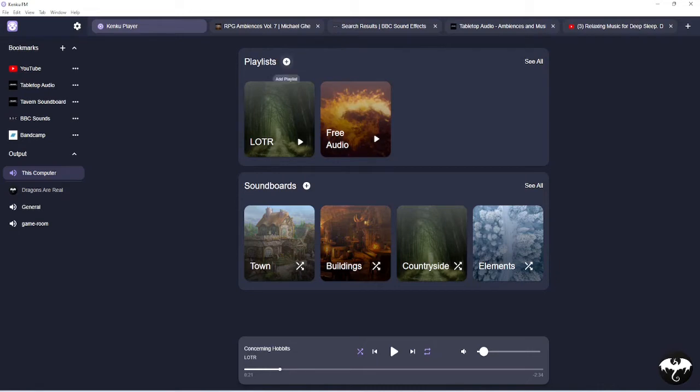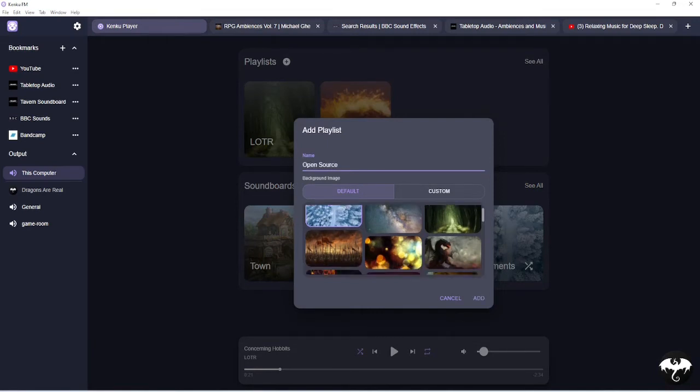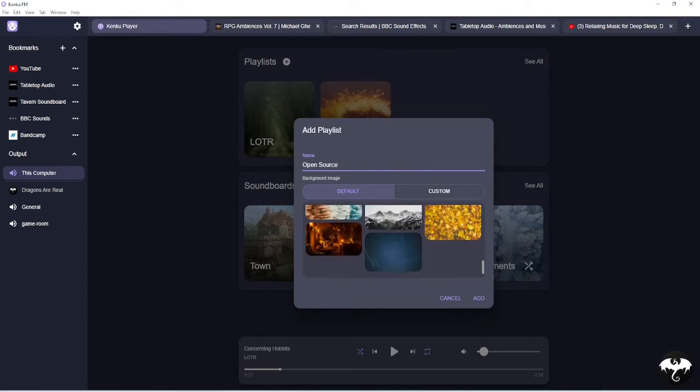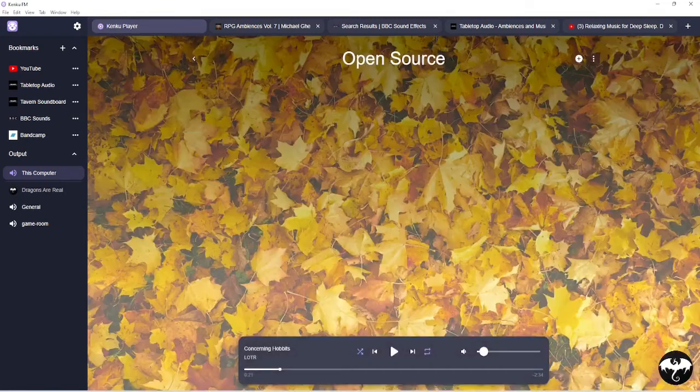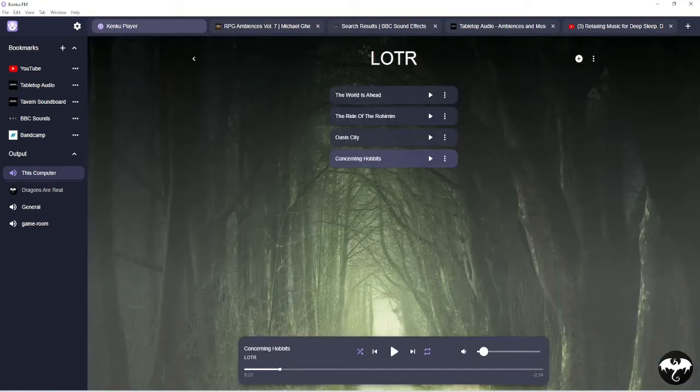To create a new playlist, you click on the plus button and give it a name, so we'll call this one Open Source. We'll pick an image to represent it, or we can use a custom image ourselves. I'm just going to use any old image here, and when you click on it, it opens the folder. I've already got one here which has some Lord of the Rings music, but I'm not going to play that for copyright issues.